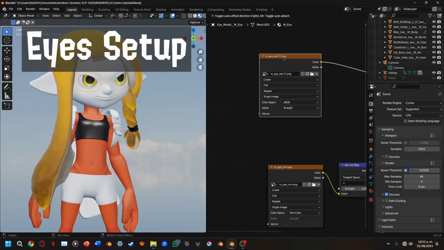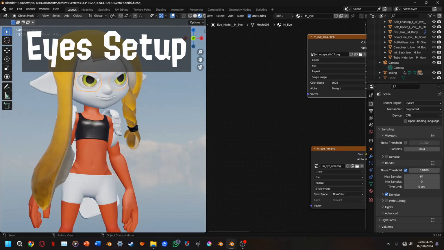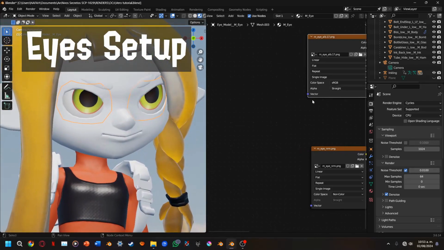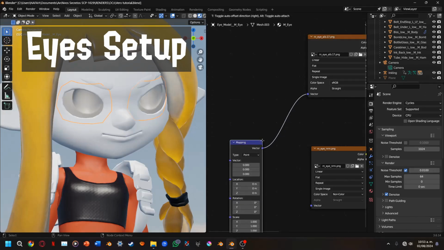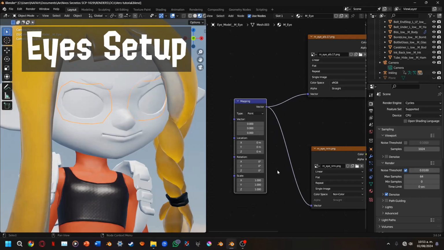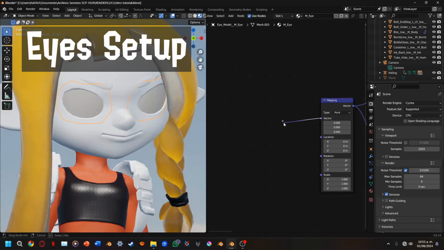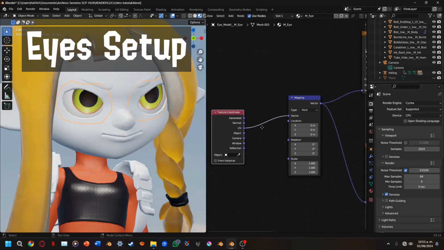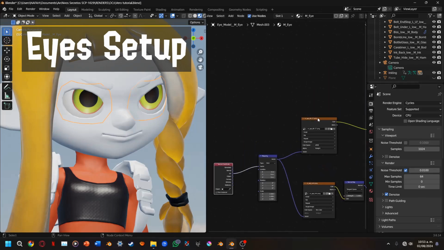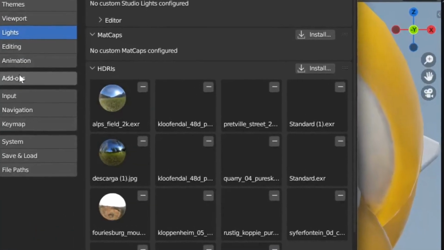But how could we make this move to the camera, because it doesn't look so good. For this, we gotta select the vector and tap mapping. The mapping. So there it is, vector, and from this is texture coordinate in UV. Right. Or another way is using the preference add-ons.